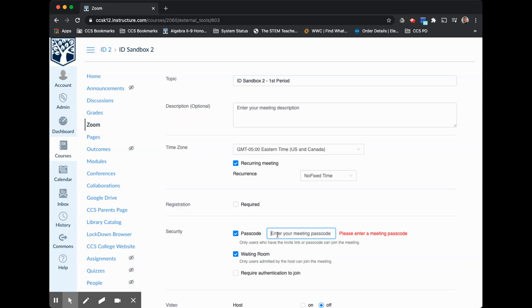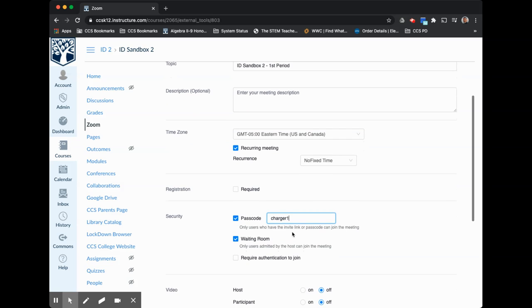For the passcode right here, I'm just going to put in Charger1. It will automatically generate a passcode for you in most cases, but if it does not, the reason why we put a passcode in here is so that no one can use any link outside of Canvas. If they click on the Zoom meeting from within Canvas, it's going to automatically embed this passcode into the URL of the meeting, and the students don't have to enter that.